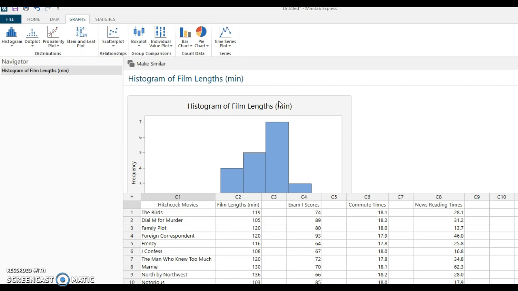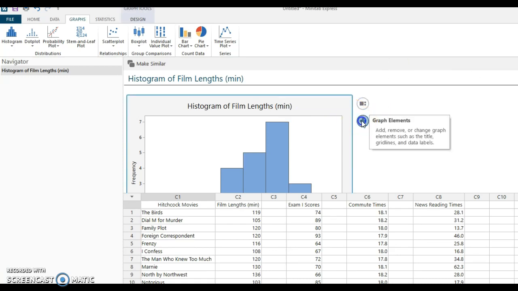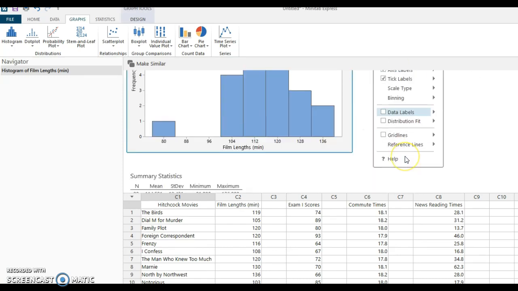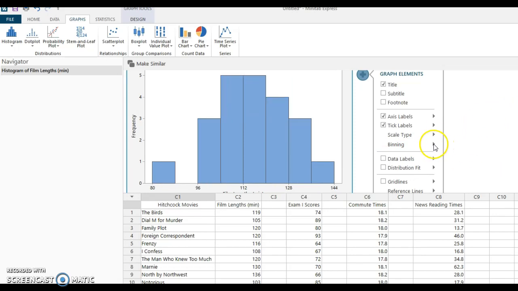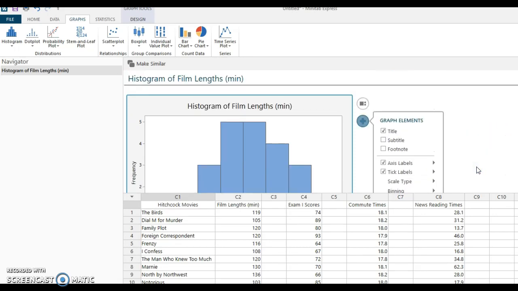After I do that, the next thing it wanted me to do was change the bins. So if I click on this plus sign right here, and then scroll down a little bit, I'm going to see that binning. So I'm going to click on the binning. I want cut points instead of midpoints, and it did want that 8. If I hadn't changed this to 8 or I needed to change it, that's where I would have been able to do it.